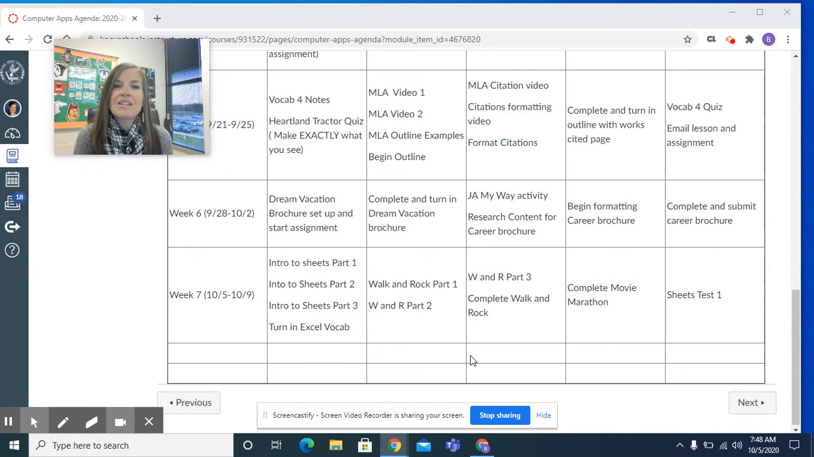So this week we're moving in to start a brand new unit. We'll be working in Google Sheets. Google Sheets is different. It's not necessarily difficult, but it's different. So you may need to communicate confusion with me a little more than you would have in the past.